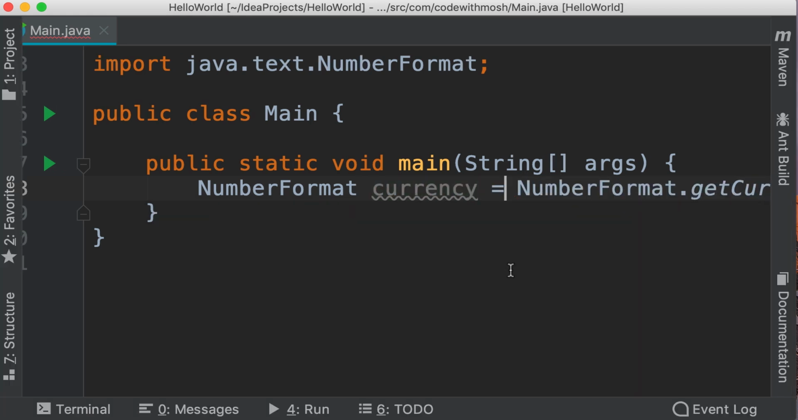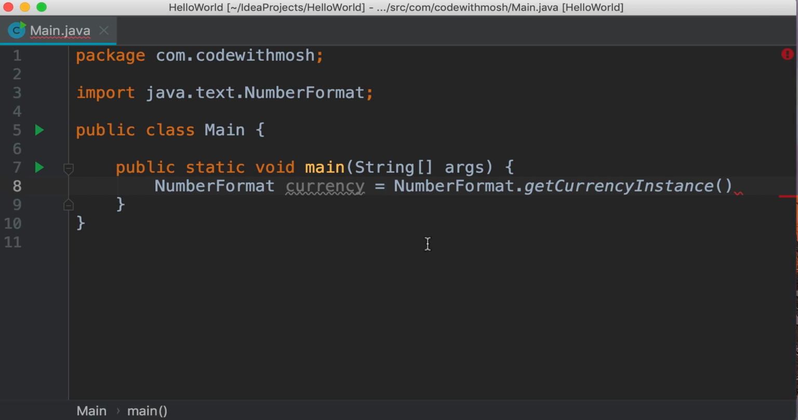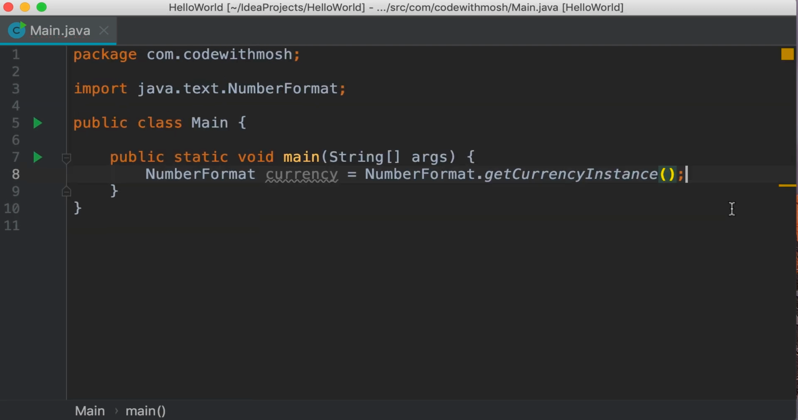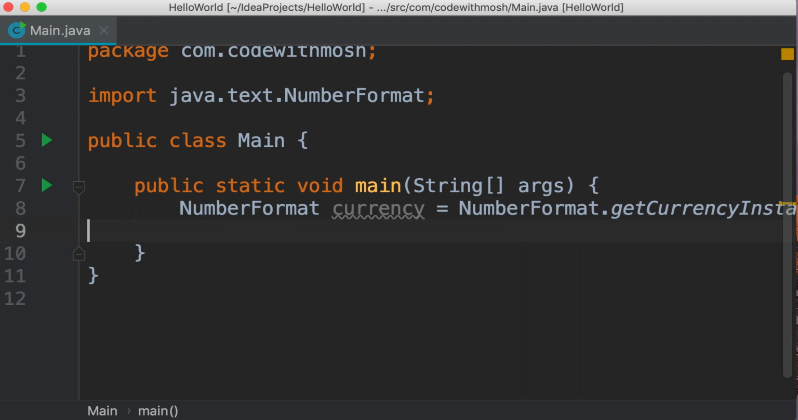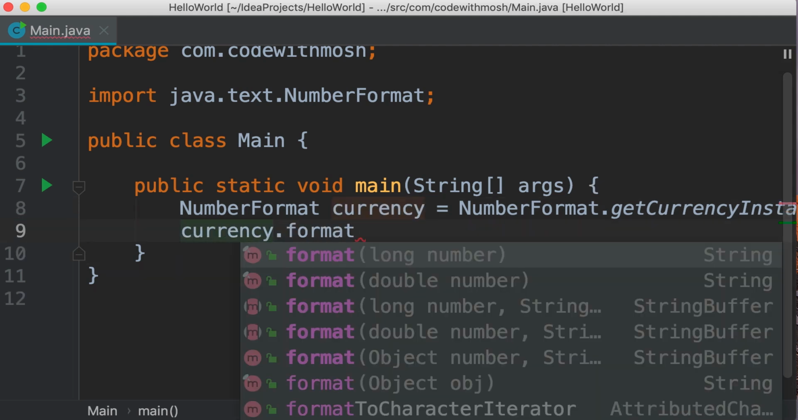Okay, let me temporarily zoom out so you can see all the code. There you go. So on the right side of the assignment operator, we're calling the getCurrencyInstance method. We get the result, which is a NumberFormat object, and store it in this variable. Okay, now I'm going to zoom in so you can see clearly. All right, that's better. Now this object has a method for formatting values. Once again, you can see this method is overloaded. We have multiple implementations. We can give it a long or a double or whatever.